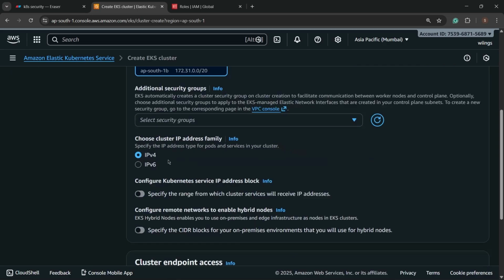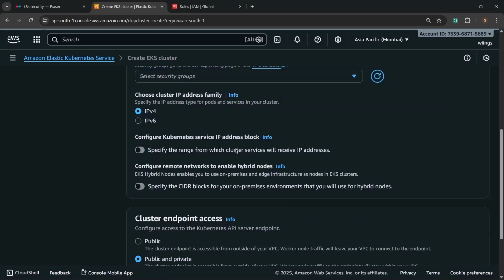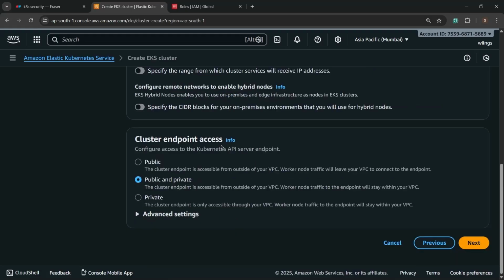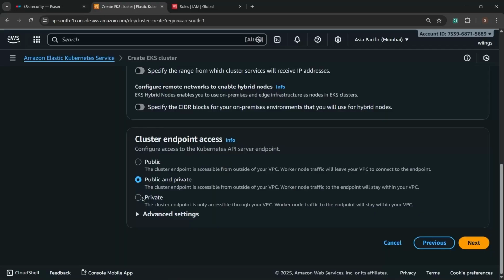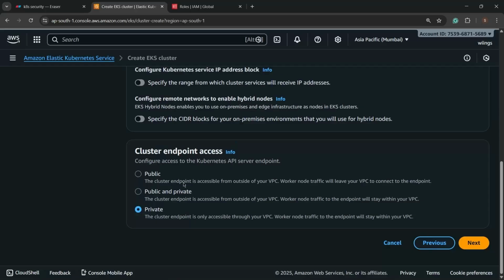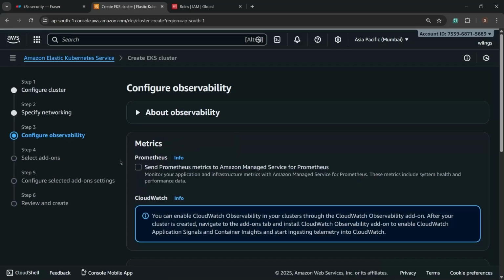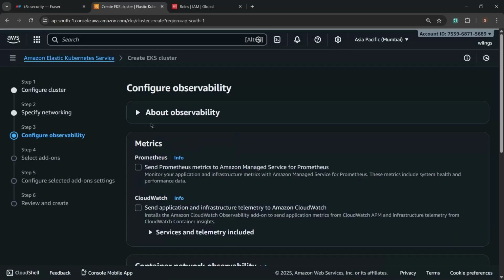And next, choose IPv4, keep everything default, and then cluster endpoint access. This cluster endpoint access is about that API server I told you about. You want to make the endpoint of this API server public or private. That is what it is asking. So let us make it private, because I want to make it accessible only to some specific users. That's the reason, and it's also a recommended approach to make it private. And then click next, and then next is the observability part.